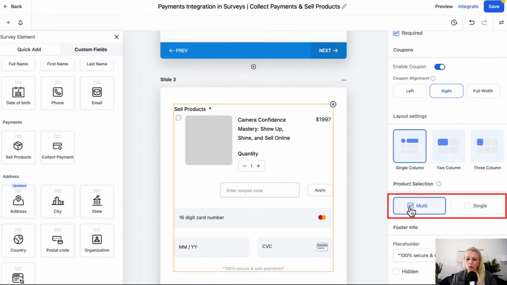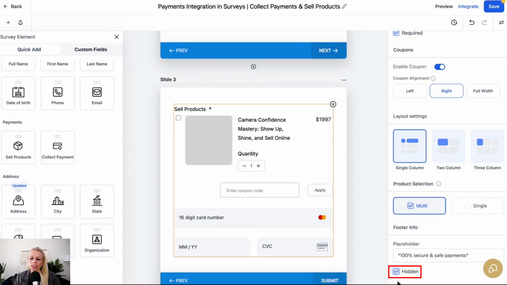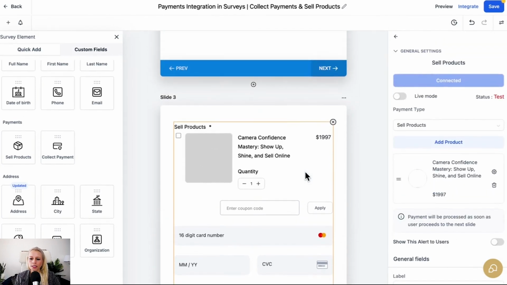You can select multiple products or single products, really up to you. And then you can also modify the placeholder down here, 100% secure and safe payments. You can change the wording around it, or you can decide to just hide it by check marking this little box right here. Let's keep it turned on. We like that. And that's it for selling products.